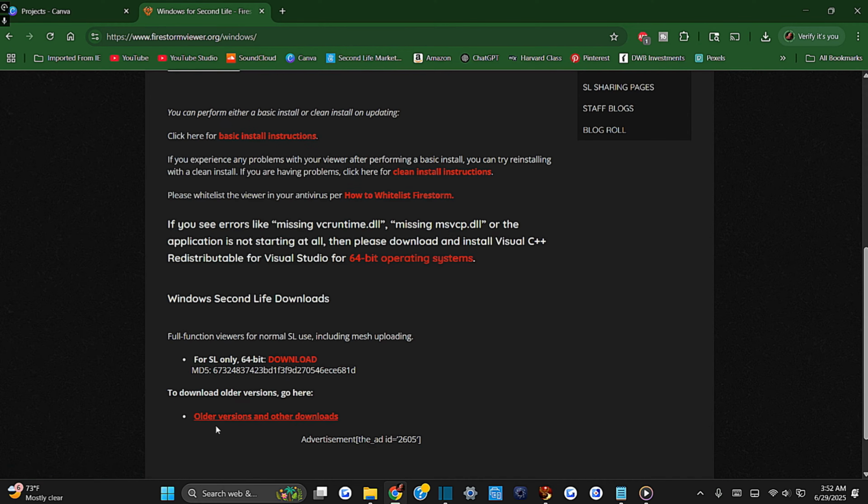Then you're going to scroll down. If you have an older computer, you can test out the older versions of Second Life. But if you have a fairly recent computer or a gaming computer or something like that, then go ahead and click this option. You're going to go through the prompts, and at the end of the installation, it's going to ask you to open up Firestorm, and you're going to say yes.